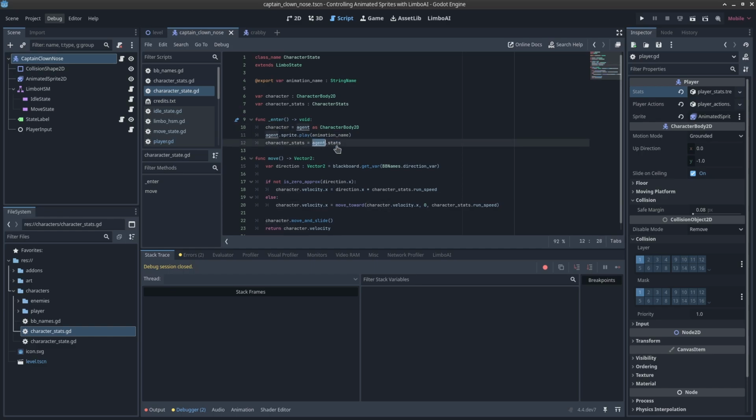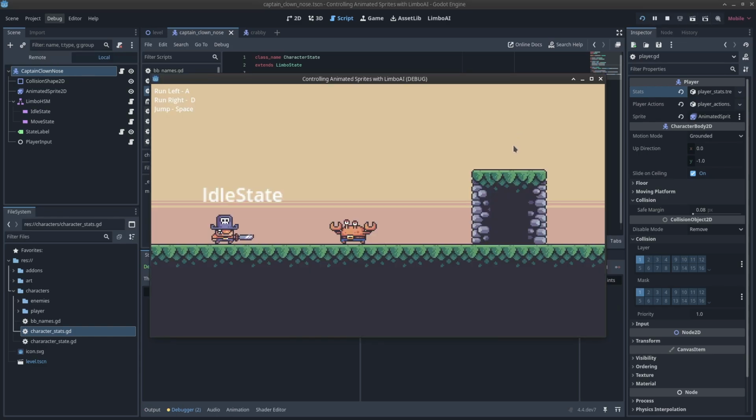We could say character.stats here. Eventually we might actually create a character class which extends character body 2D, and then that has it hard defined that it will have stats and other properties. So if we hit play now, it should work fine.